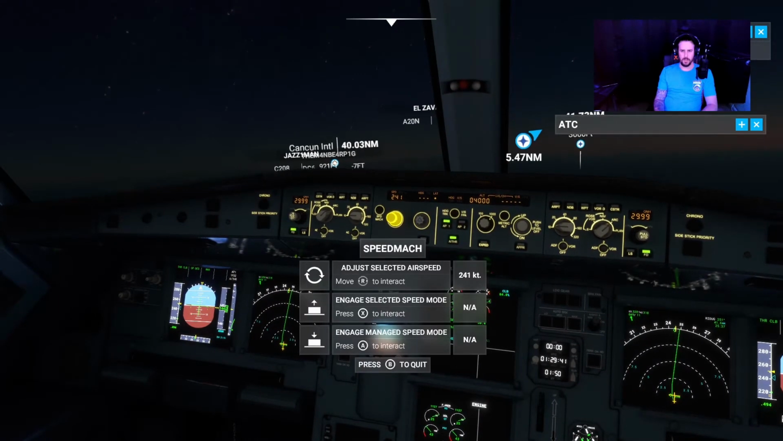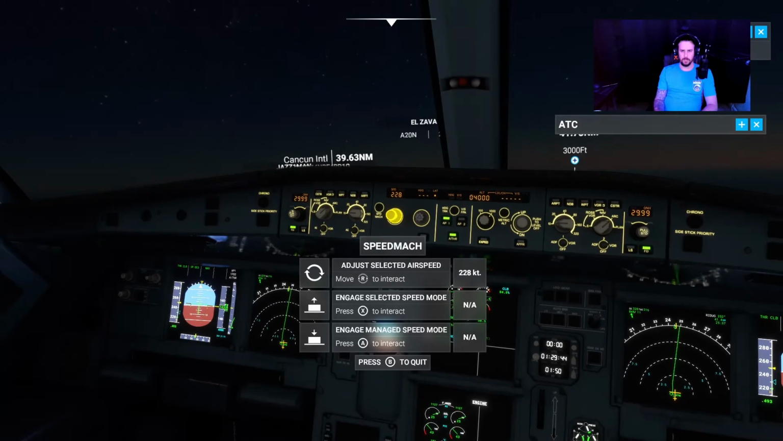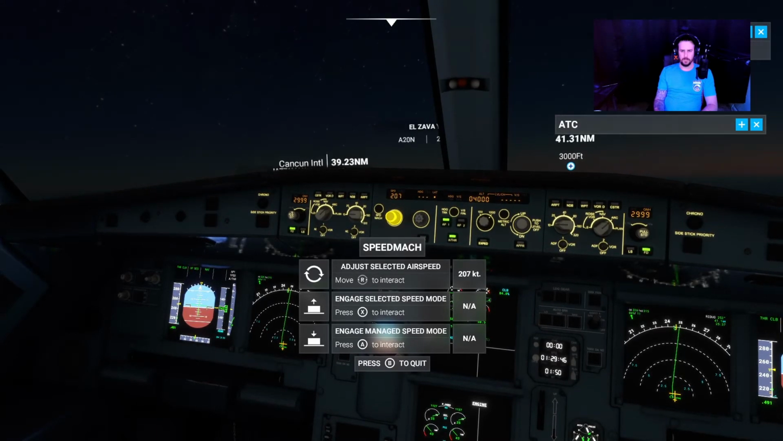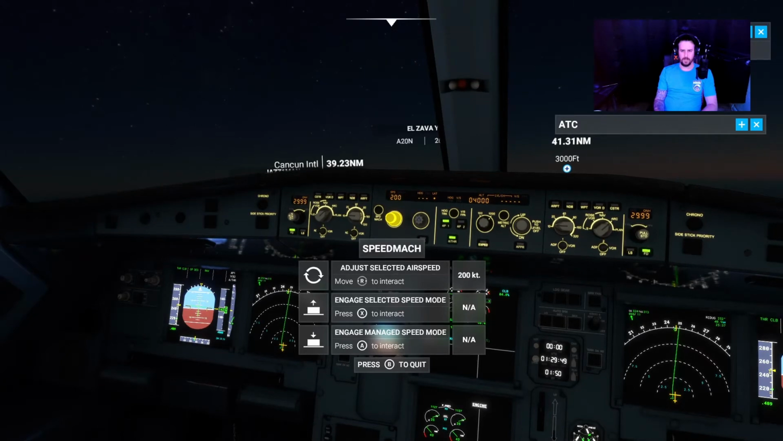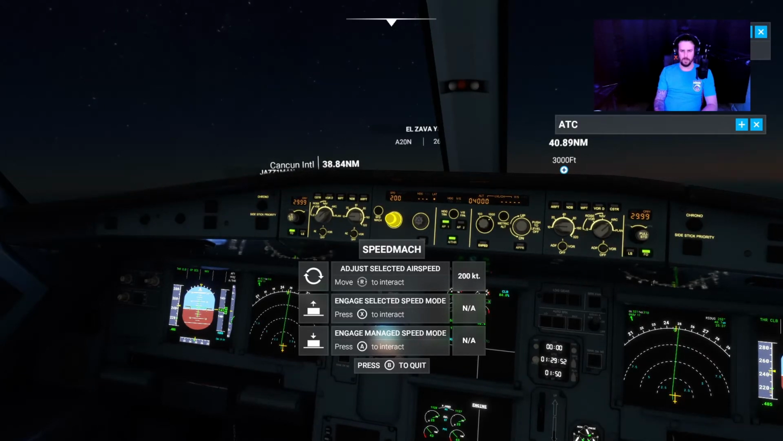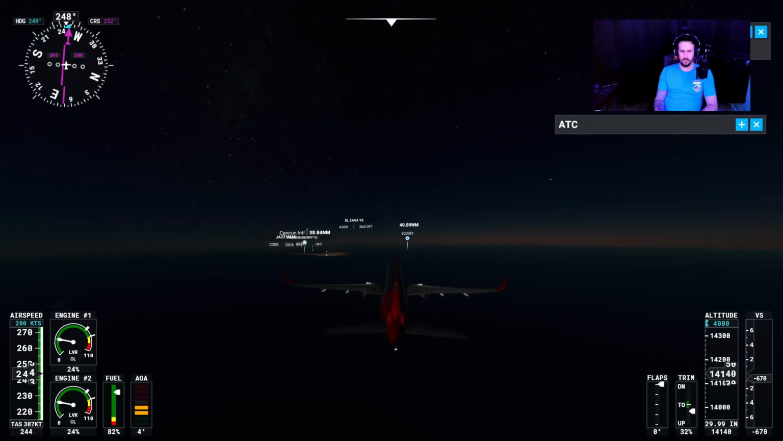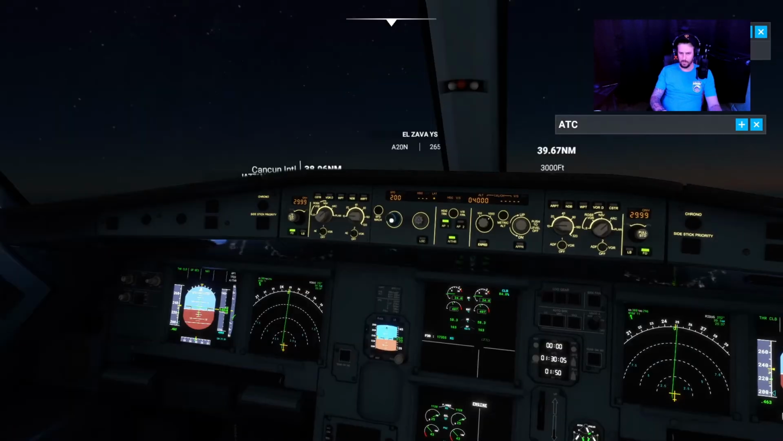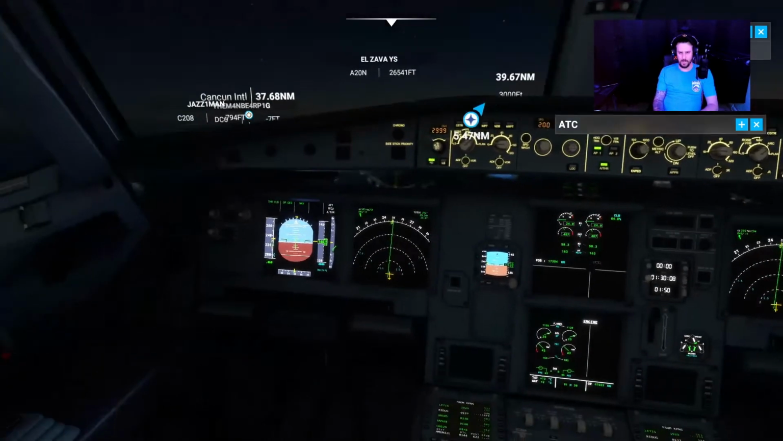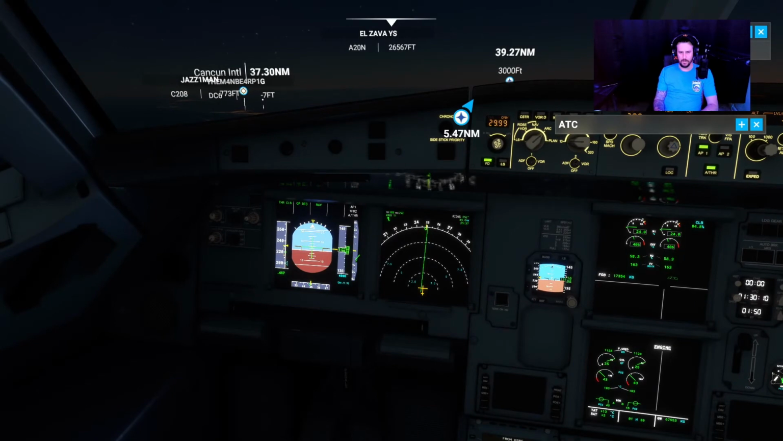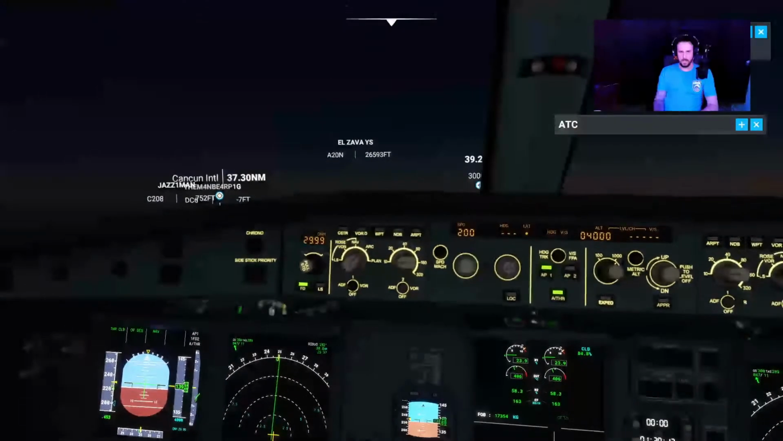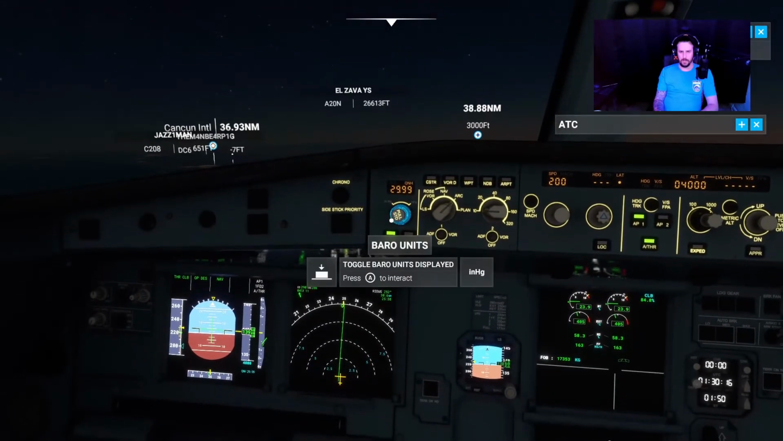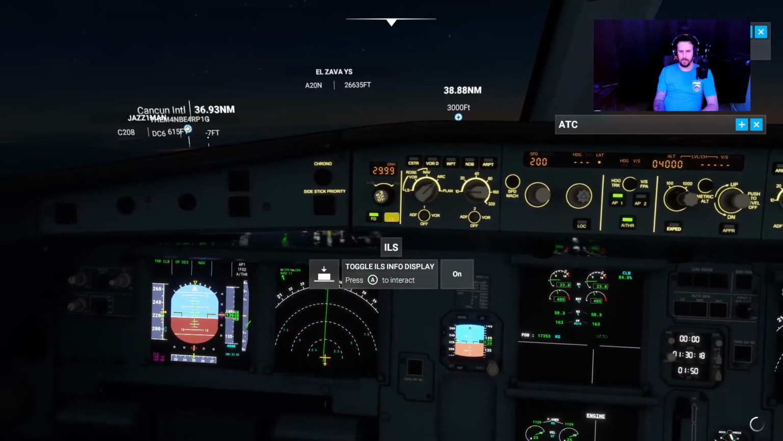I'm going to go ahead and drop our speeds down, because I feel ATC is a little bit fast on this. So we'll go ahead and do that. Flight path here. Okay, go ahead and turn on LS or ILS.